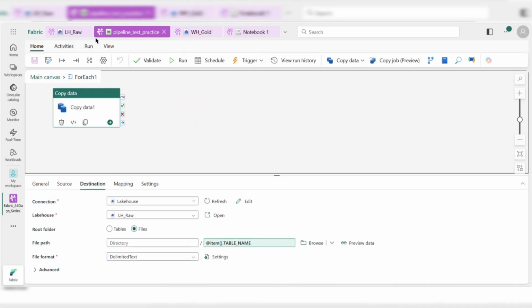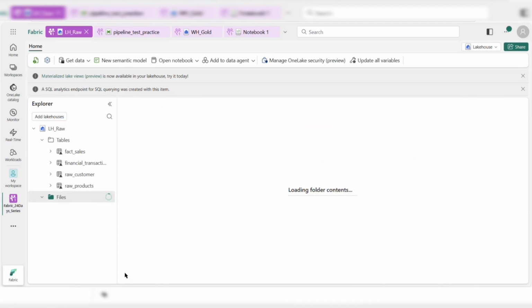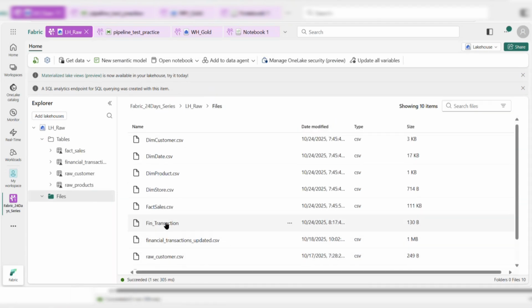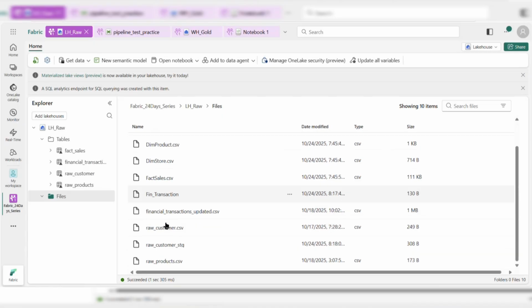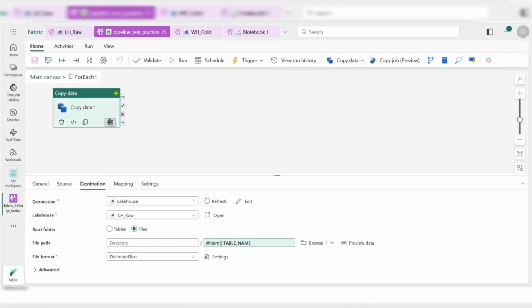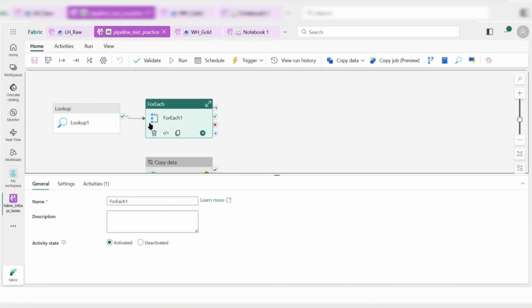Okay, so I'll go to the lakehouse. I'll refresh the files. Now you can see the fin transaction as well as the raw customer stage. Both came as a file. So we did the bulk load with the help of our for each and lookup activity.